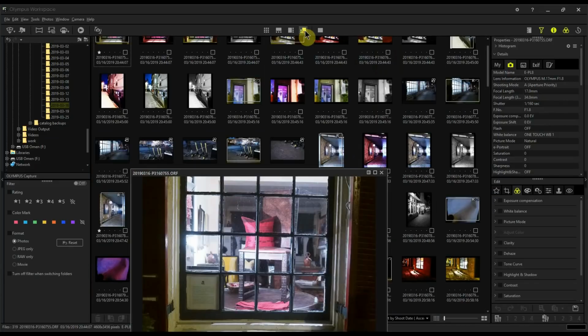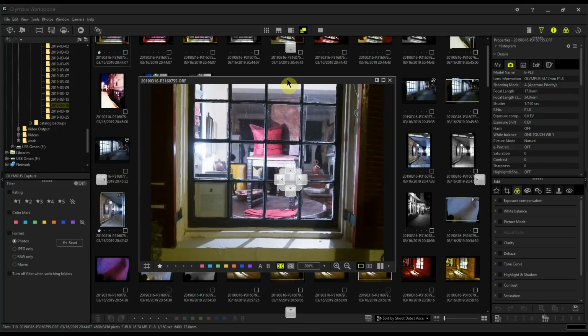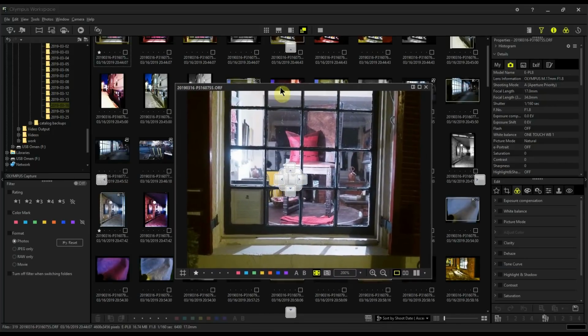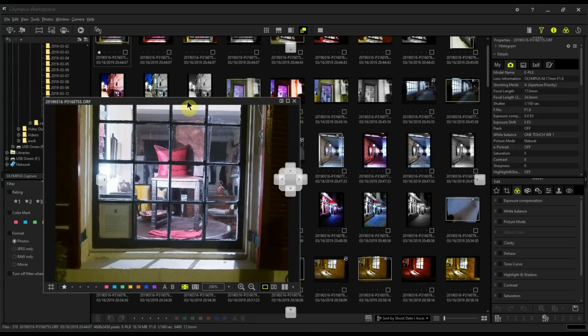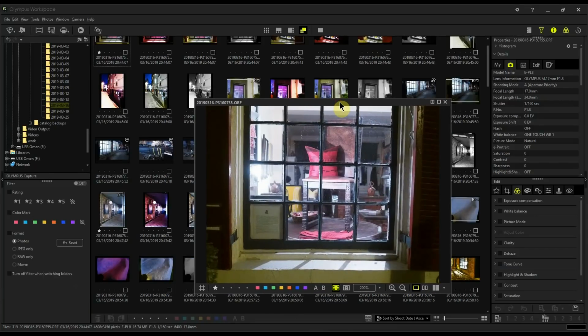And then finally, this one here pops the picture out altogether, so you can drag it to wherever you want within this workspace. Or if you have two monitors, you can drag this window out to another monitor and edit it in full screen mode if you prefer.